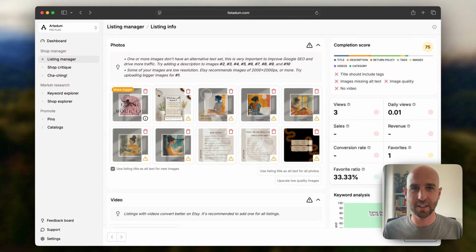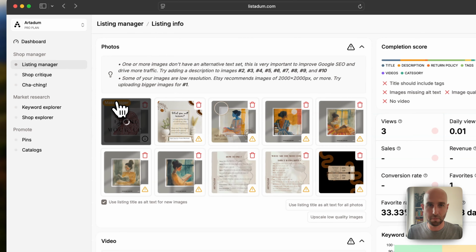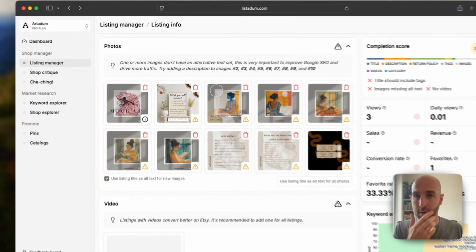The listing editor in Listadum looks a lot like the one on Etsy.com, but it's supercharged with data and tools. On top of detecting issues and showing you your completion score, the editor will give you everything you need to fix those issues right here in one place. For example, if your images are too low resolution, you can run them through the image upscaler to make them bigger and sharper in one click.